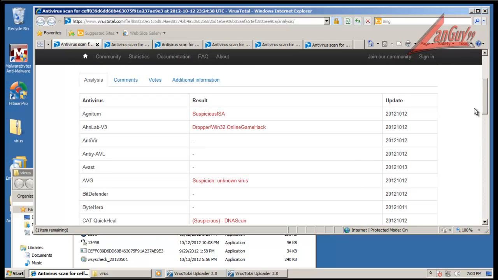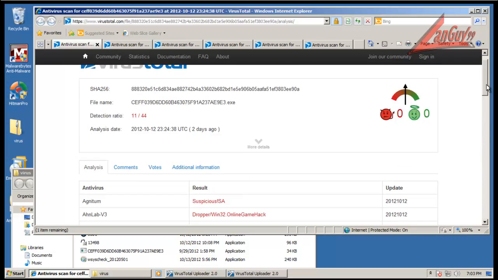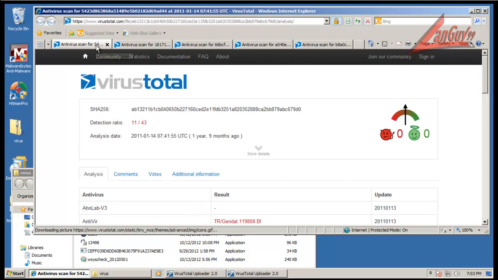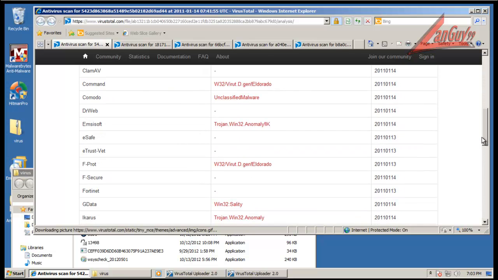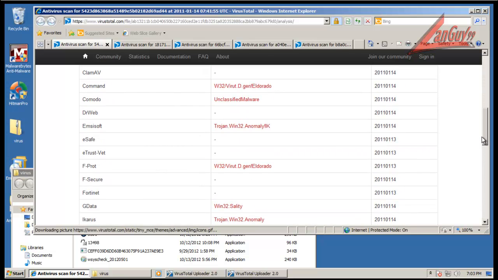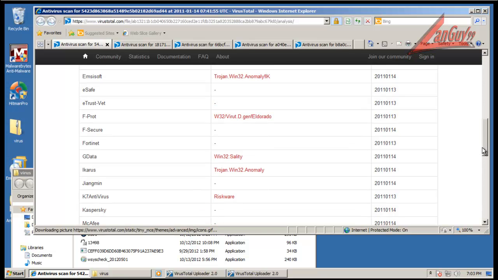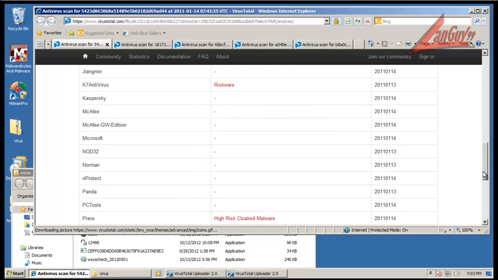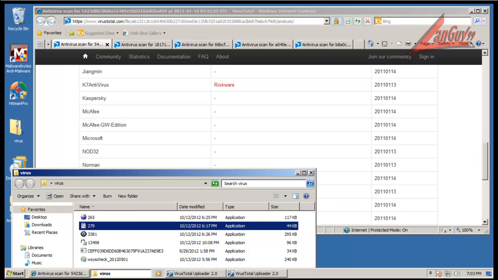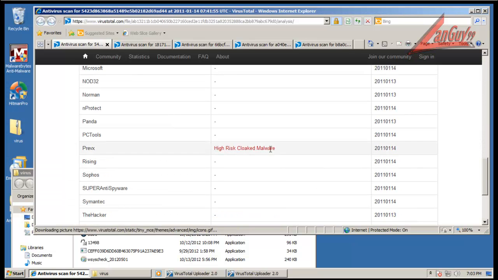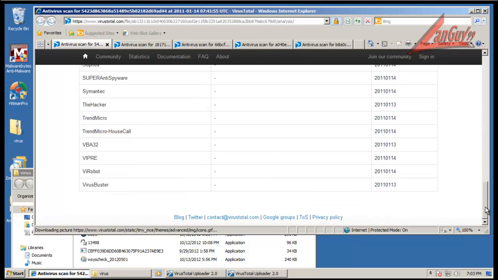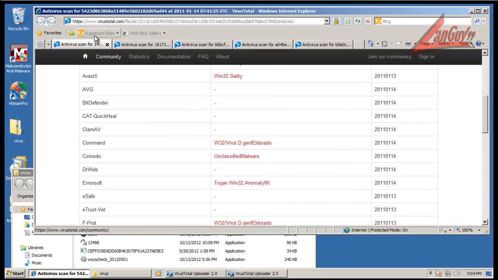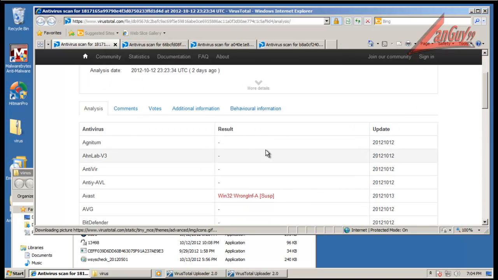One of these says it's a dropper, Win32 online game hack, suspicious. So that one was definitely a bypass. Then you have the second one, which is Eldorado riskware. So this is the one here that did something, and then high risk cloaked malware, and that one looked like a bypass. This is the next one. This one is a suspect.